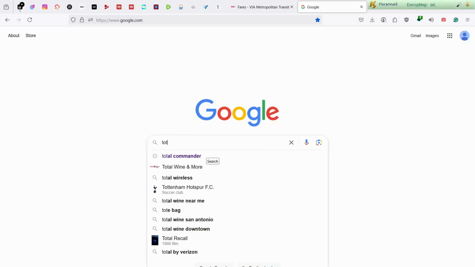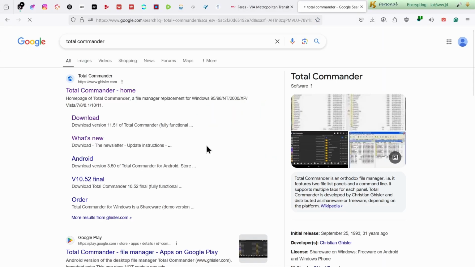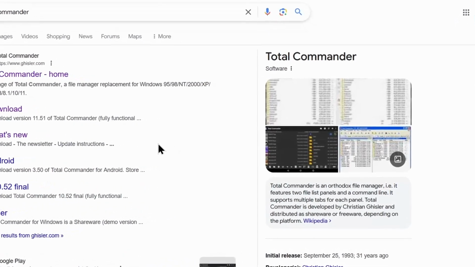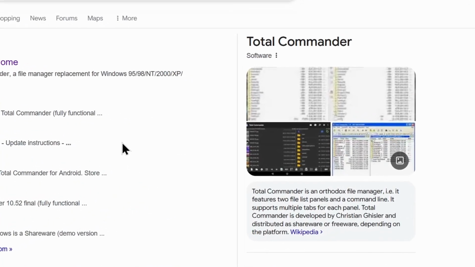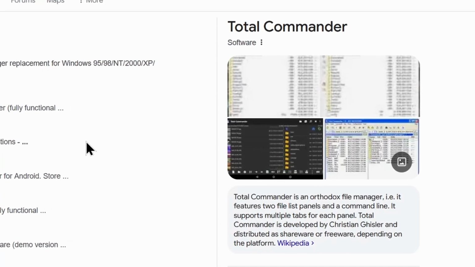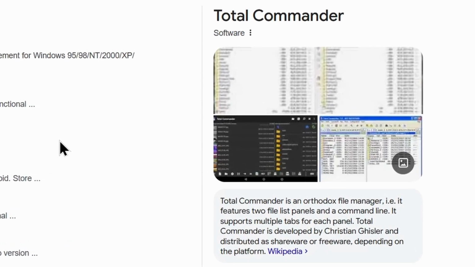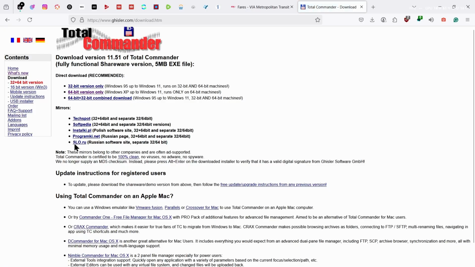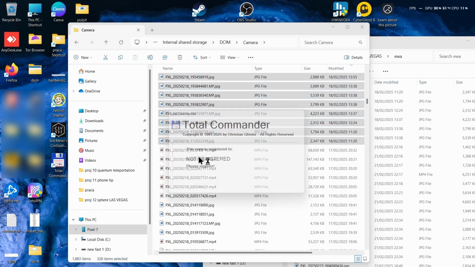The program I want to show you is called Total Commander. It's basically a file manager, different from what the Windows operating system has. If you were born in 2000, you probably don't know what that is, but if you're a little bit older, I'm sure this will bring back some memories. So download the 64-bit version. I'm assuming you have a 64-bit operating system.